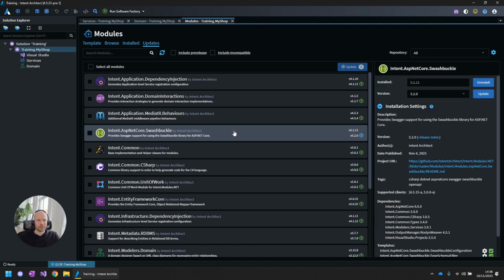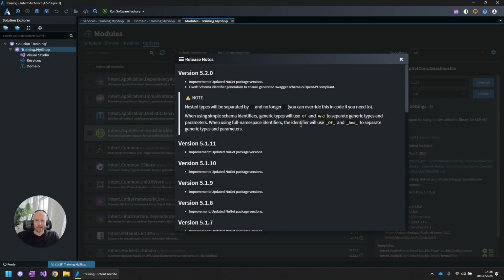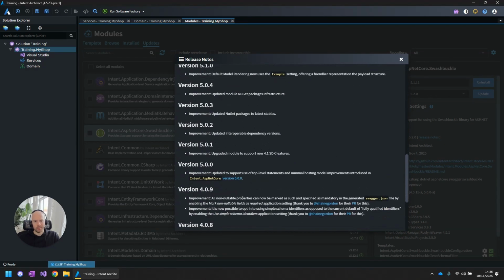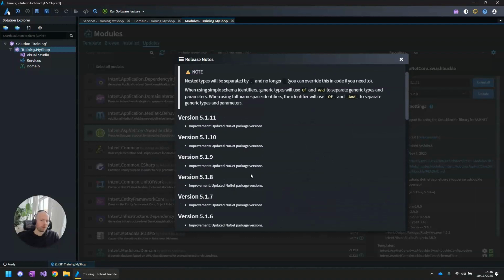And so if we select, for example, the Swashbuckle module, and we want to take a look at the release notes, we can click on the release notes here, and it'll show us all of the different changes that have come in, right? So here we can see why this is a minor release. There's some information here about what this minor release entails, and we can see all of the different releases in the past that have come in and what has happened when along the way.